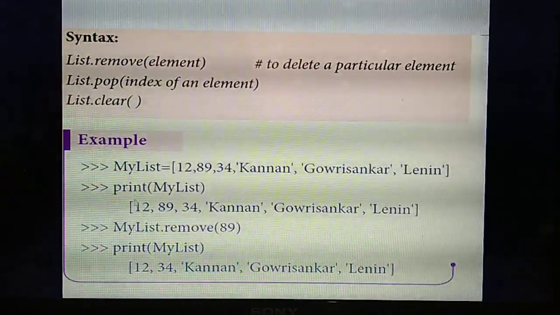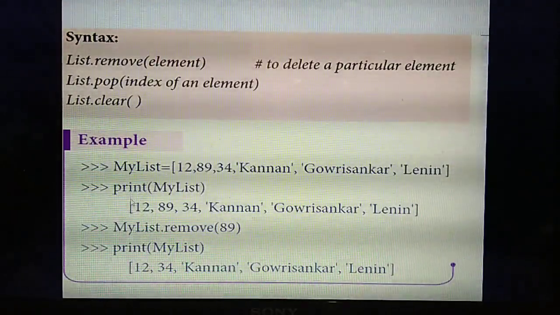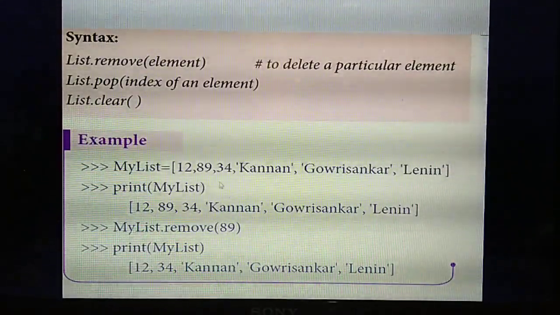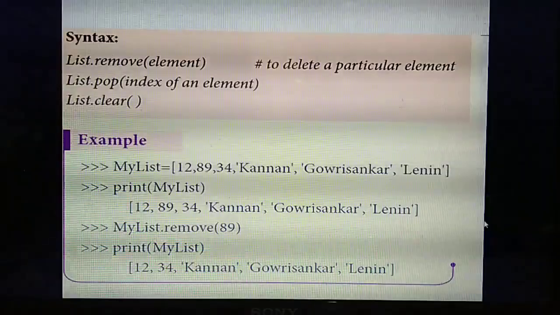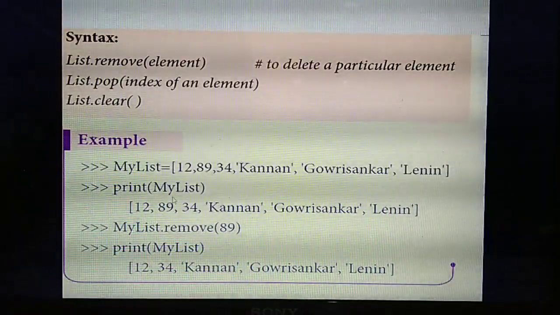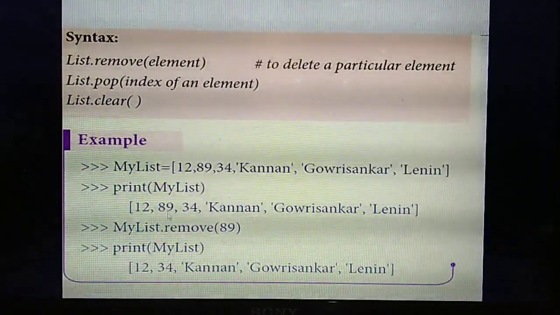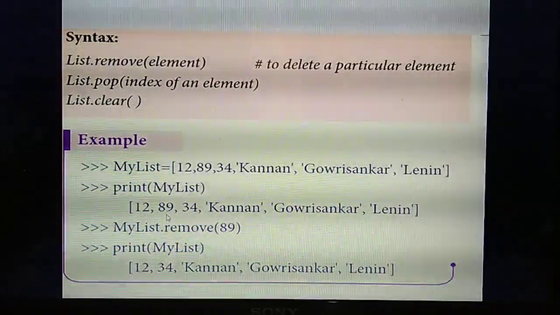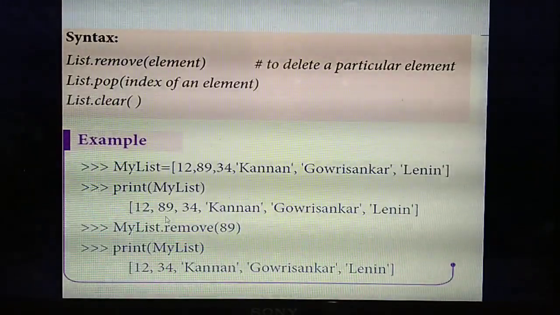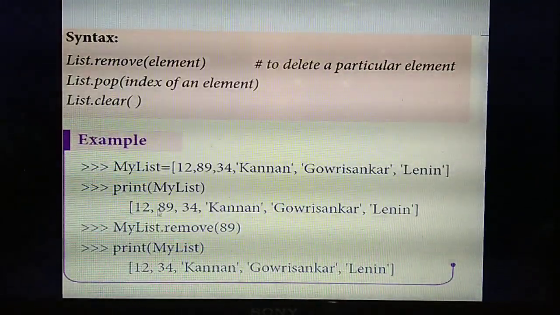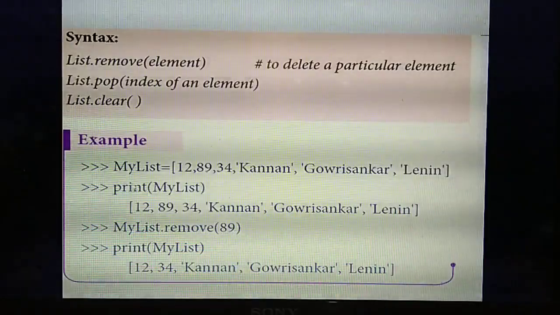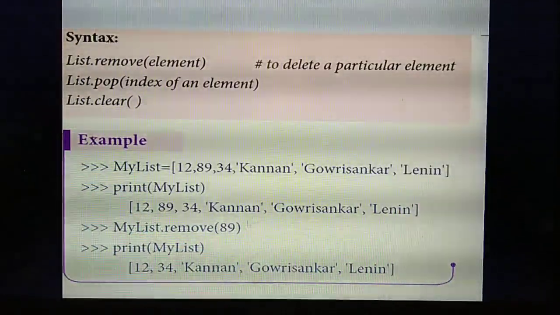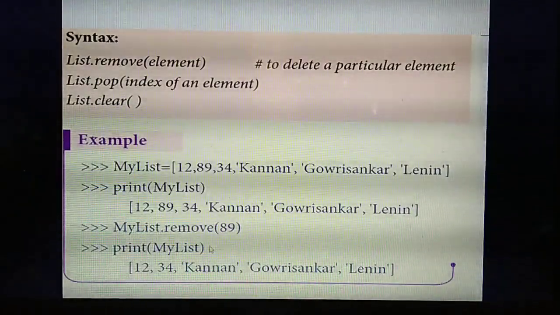My list. Next you are going to print this list. For printing, which statement do you need to give? Print of the name of the list. The same list will be displayed. Next you need to delete only this 89 element. Using which function are you going to delete? If using the del function, you can give mylist.del of the index value of 89, which is 1. So mylist.del of 1 means the element will get deleted.